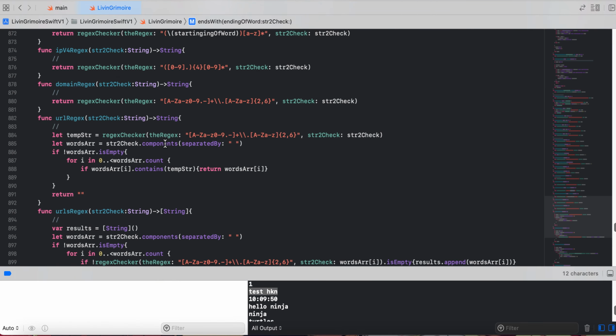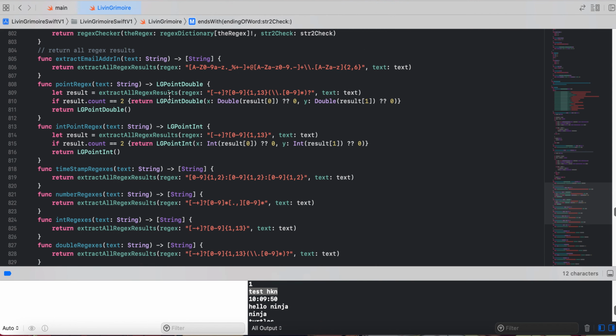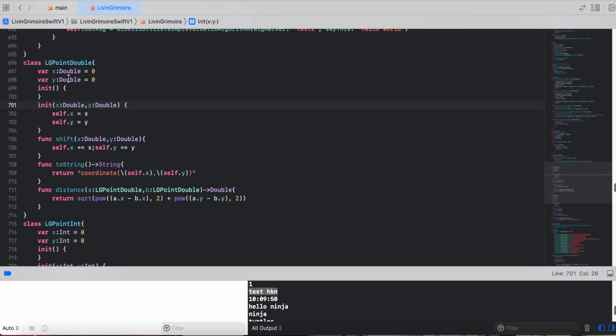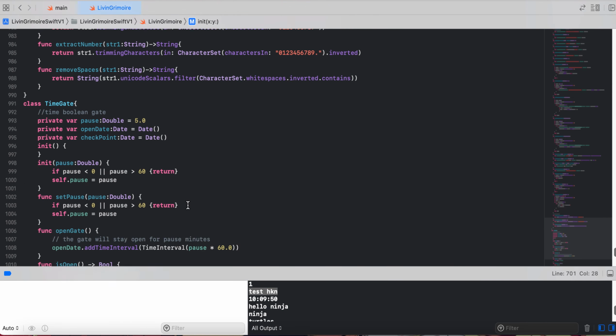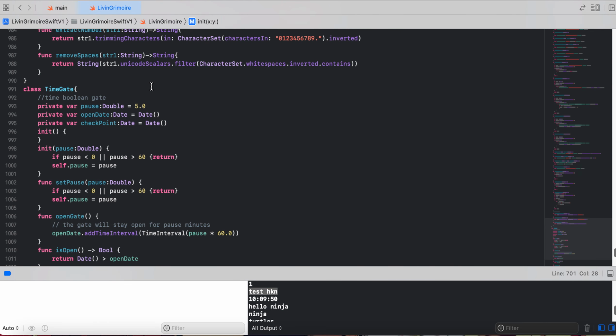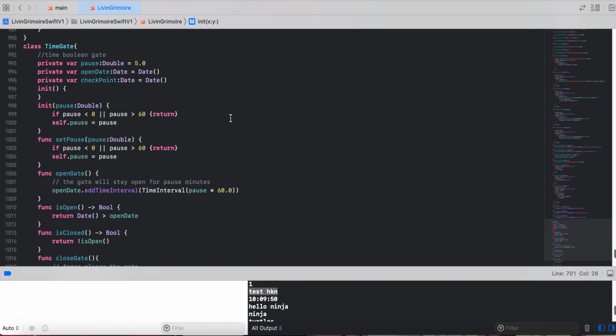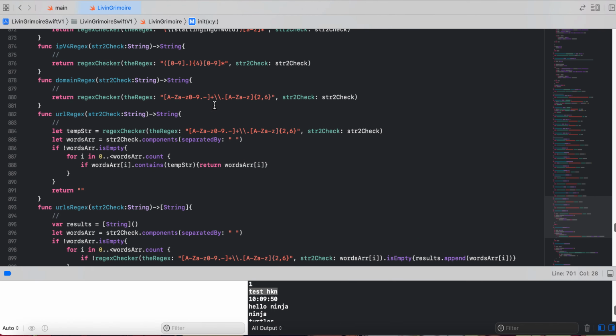And yeah. So let's show you the point class. It's very simple. Jump to definition. Okay, XY. That's it. XY. There's also a function here to get the distance between the 2 points. Nice touch up. Outside the scope of the regex class, there's lots of cool classes here. Like this is a time gate. It's a boolean gate that opens for a set amount of time. With all sorts of stuff here.